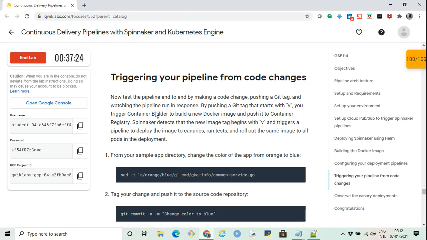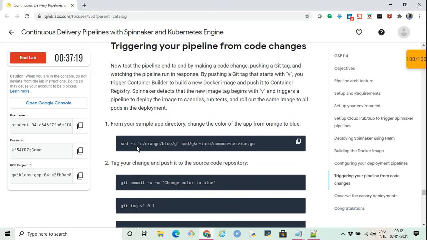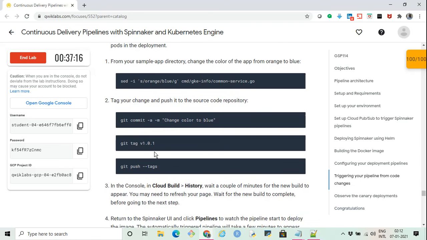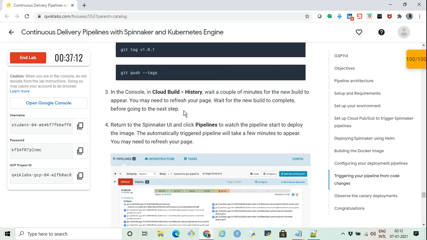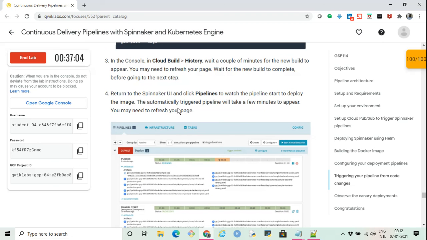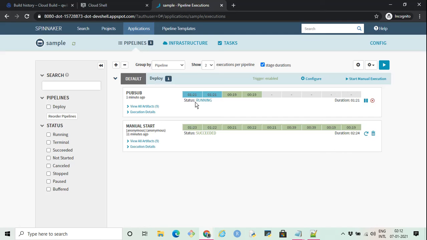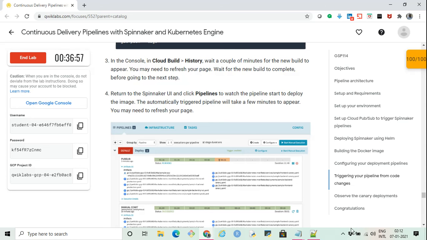Continuing with next. We need to trigger the pipeline by making code changes. So we made a code change using the sed command, did the commit, and we tagged it and again pushed the tags. Now let's go to Cloud Build and check the history. Once the trigger completes, we need to go to the Spinnaker UI and click on pipelines. We should see our task progressing. Let's wait for it to complete.